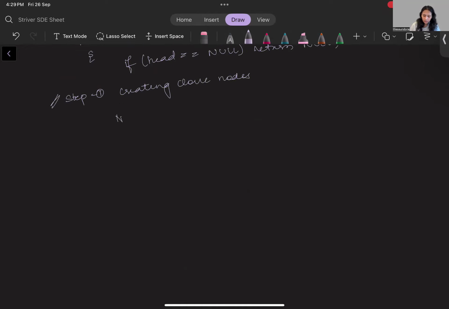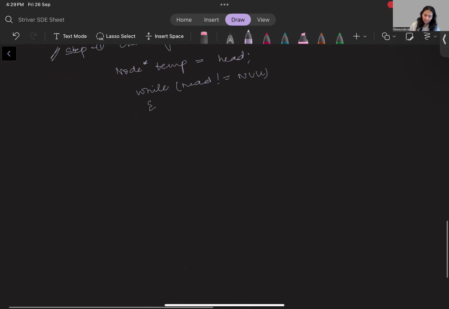So what will I do? I will first take a node star temp and just point it to your head. And then while head is not null, I will keep moving it and creating a copy. I'll create first the copy node. Node star copy. How is it? New node. With what? With the data of temp.